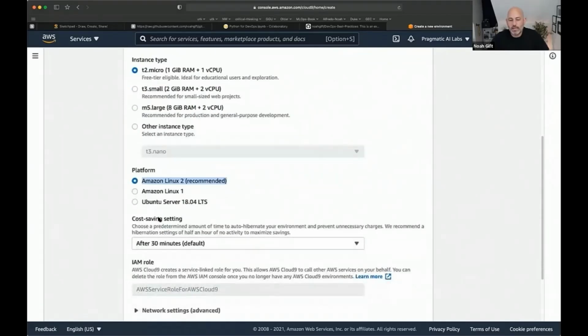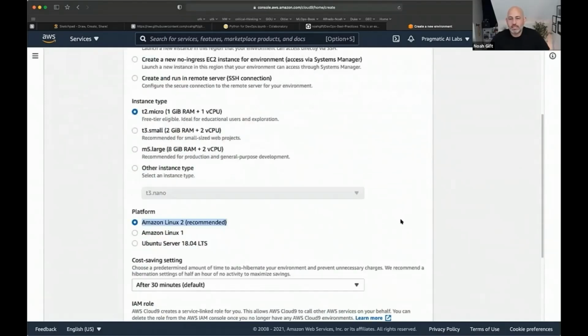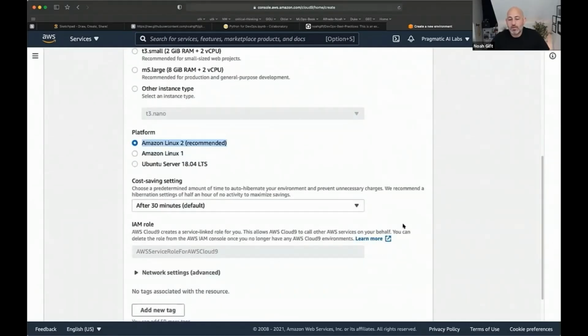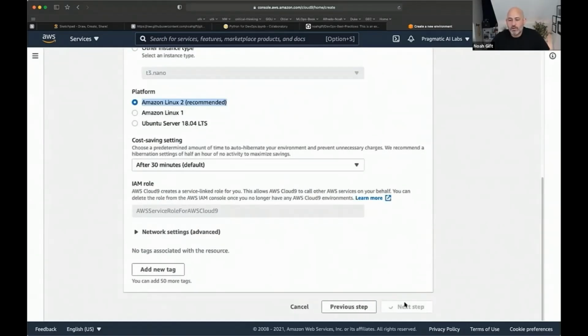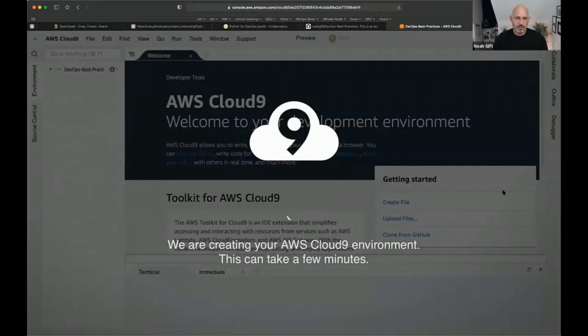And then this is a really neat little trick: by default, Cloud9 will auto hibernate and save everything. So it's designed to be cost effective for you, so you won't be charged a bunch of fees. It's essentially a very efficiently designed environment for developing cloud native applications. So if we go next step here, I can just go ahead and create this. And it takes, I would say, maybe probably 30 seconds or so to create this.